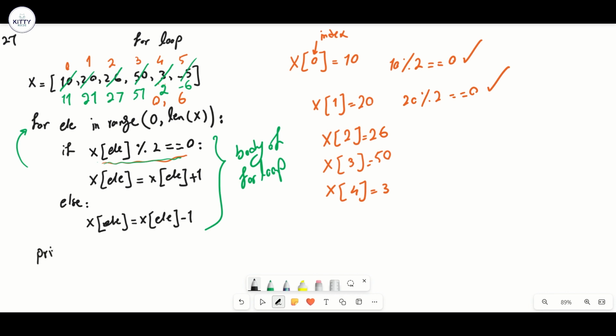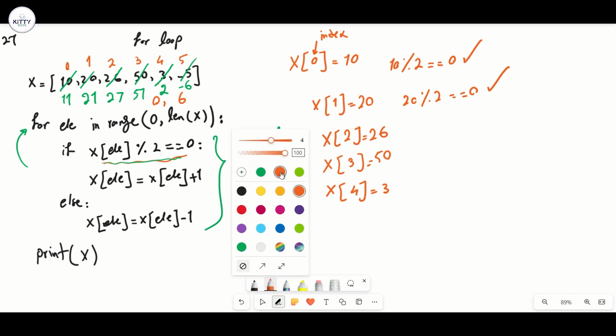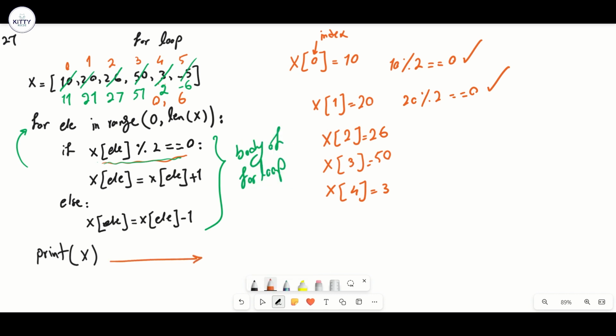Now suppose you have a print function after for loop. What do you think is the output? Now we want to print the whole list. You have 11, 21, 27, 51, 2, and minus 6. So you print the updated list.